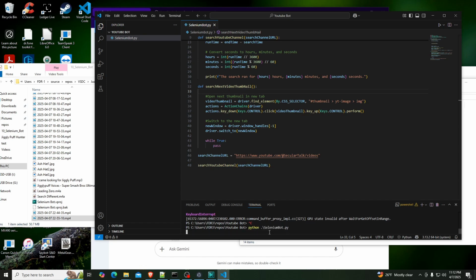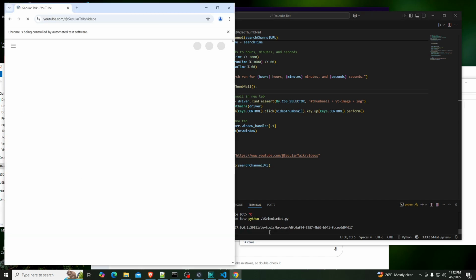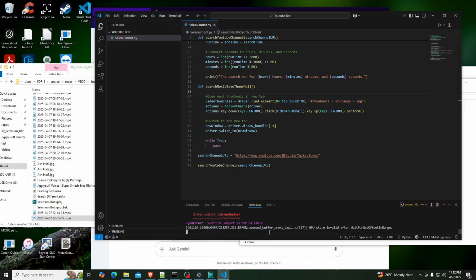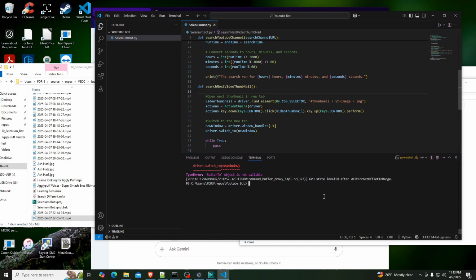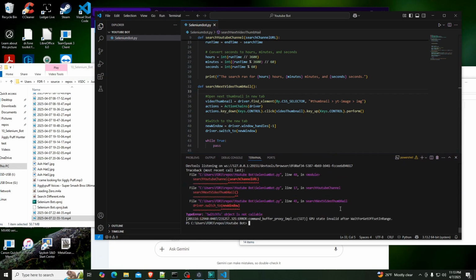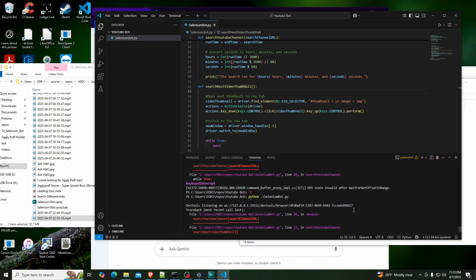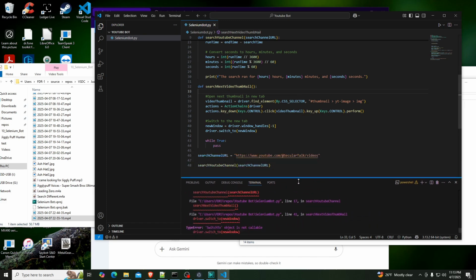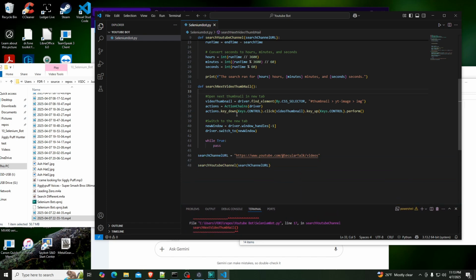So let's try this. See if it at least switches to the new window. Close. Switch to is not callable. This says it wasn't callable. Is it just because we need to wait? Let's see. It doesn't look like it.